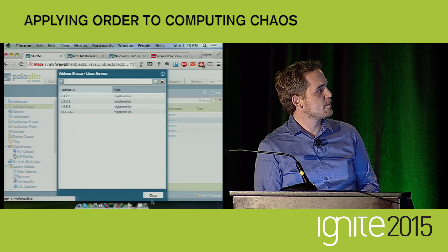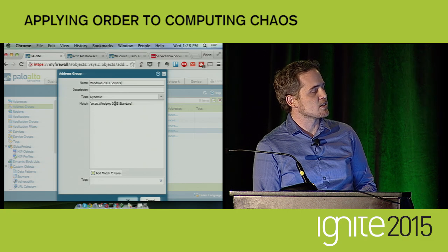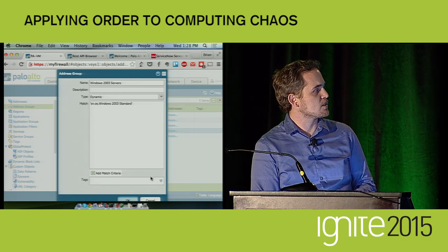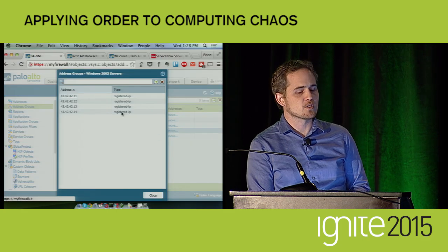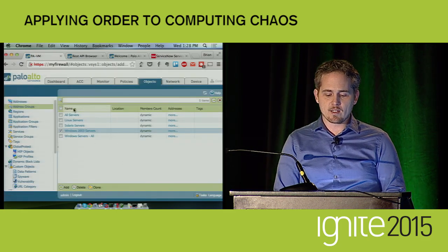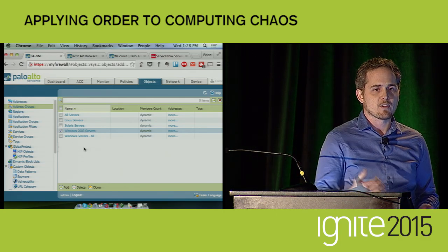There's only 4 of them. Same thing for Windows 2003 servers. So here I'm matching the OS instead of the class because I just want the specific operating system, Windows 2003. Click More, and there's the Windows servers. So now I can build policies based on these address groups and use them as the source or the destination of each of my firewall rules.